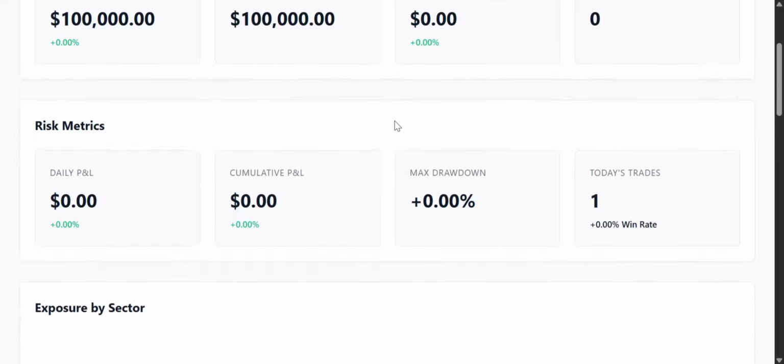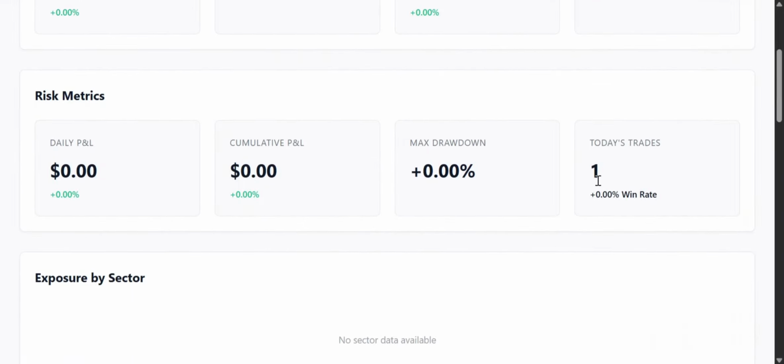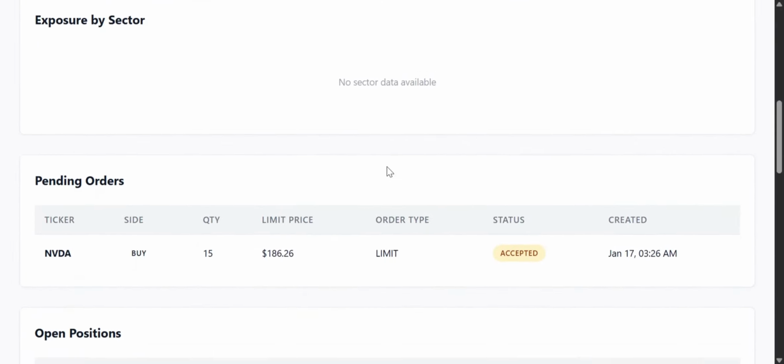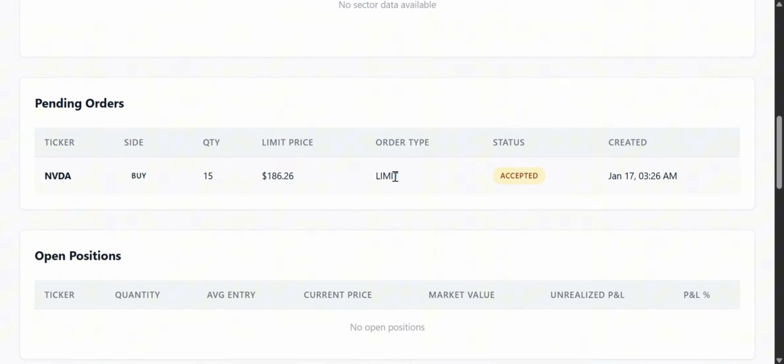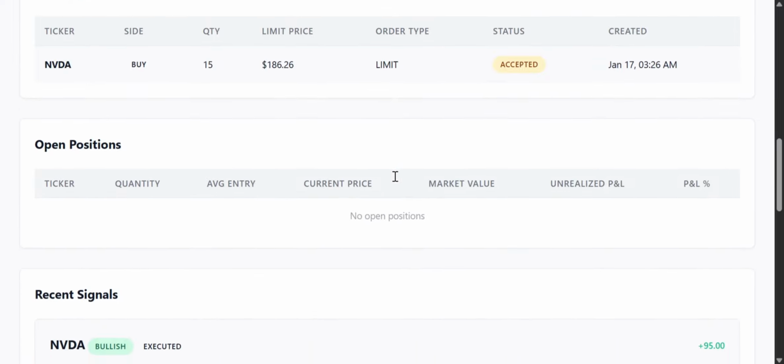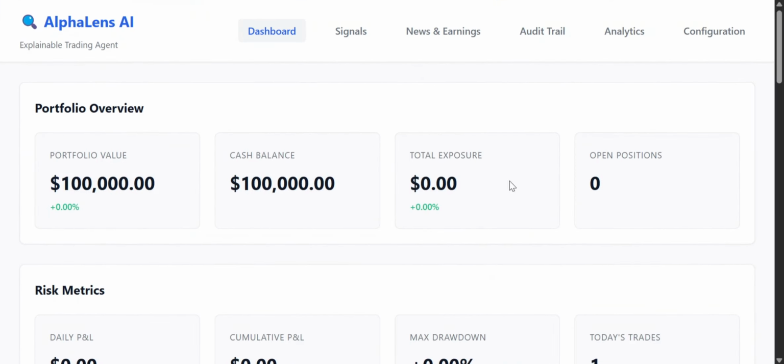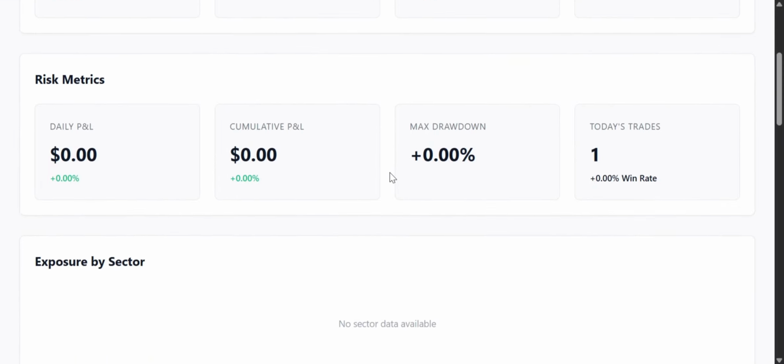If you scroll down, we now see today's trade. That's the first trade that we opened. So if it's going to be on pending, so it's going to be pending. That's the limit. So once it opens, it's going to move to open position. So then we're going to have one position here open.